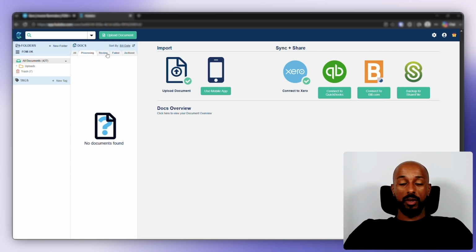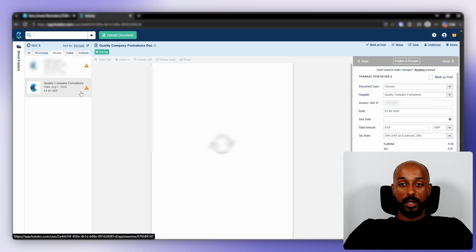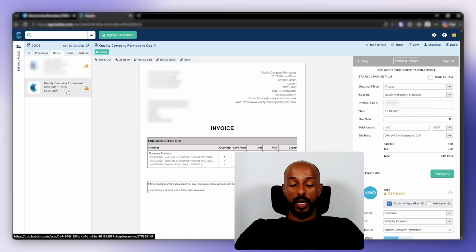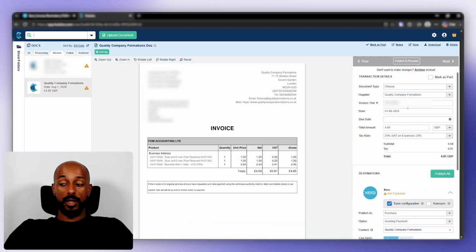So when the document is in the review tab, it will show up like this. For example, if we go to this supplier, it will show a warning sign next to it, which just means it needs to be reviewed. When you click on the document here, it will show this panel on the right hand side of the screen. This is where you can see the information HubDoc has extracted from the document. At this point, we just have to review the details in this panel. Starting from the top of the panel, in the transaction details section here, check that each piece of information matches the document in the middle of the screen here.